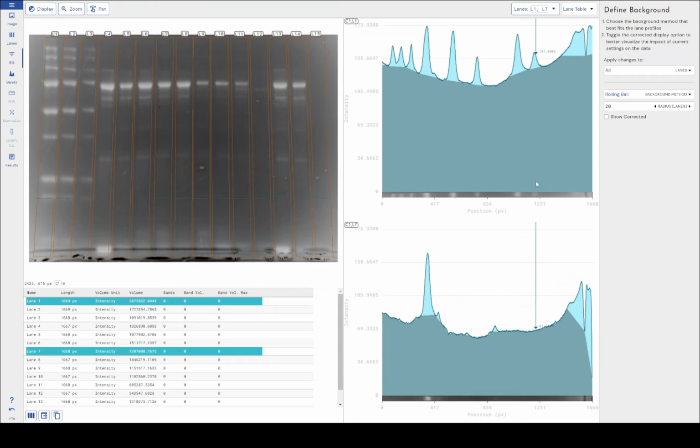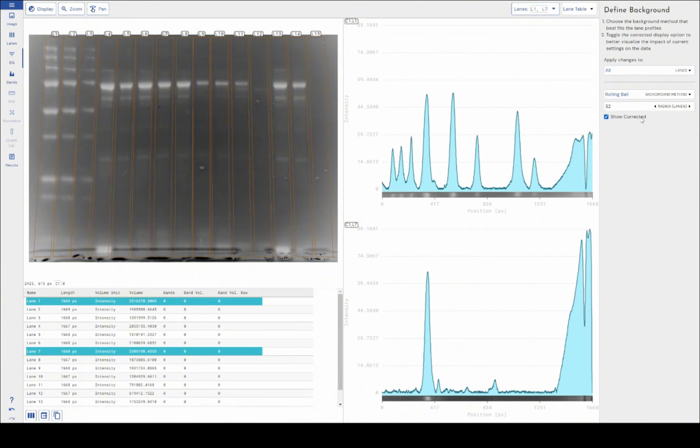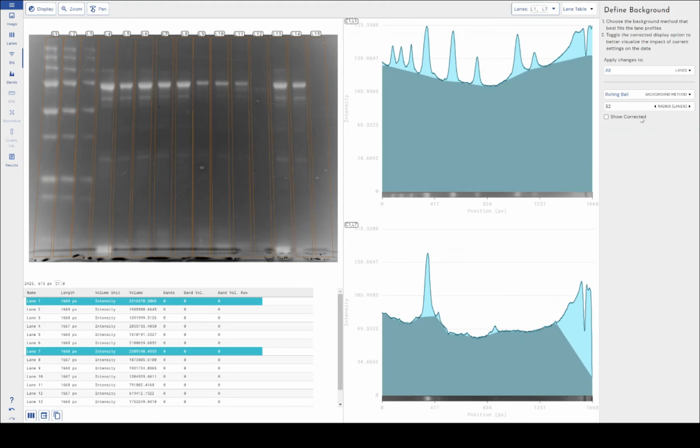We can change the parameters, the strength of the background subtraction that we use by changing this radius lane percentage, and I do this by left clicking on it and moving my mouse left and right. So you can see in kind of the live view how that changes what we're going to be subtracting, what we're going to be considering background. And when we click on show corrected, that's subtracted, and you can see what bands are going to be quantified with the current settings applied.